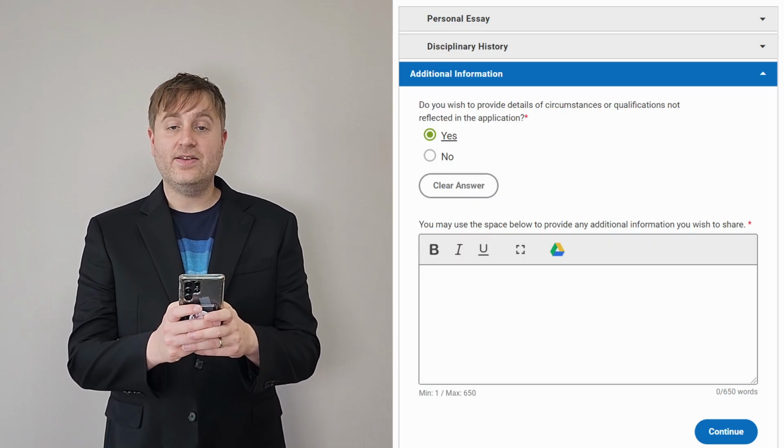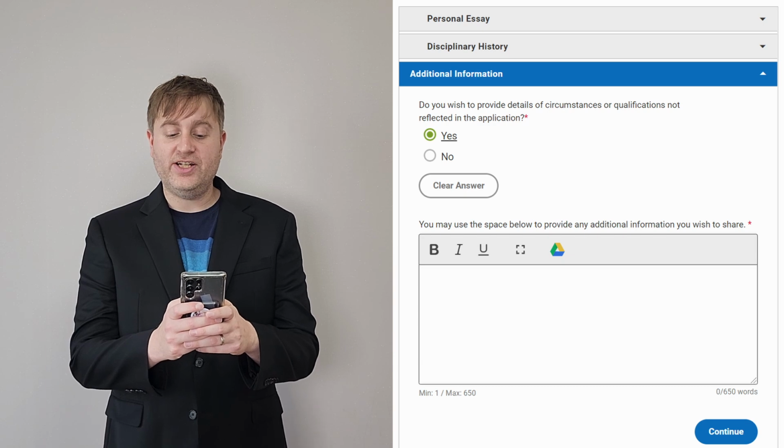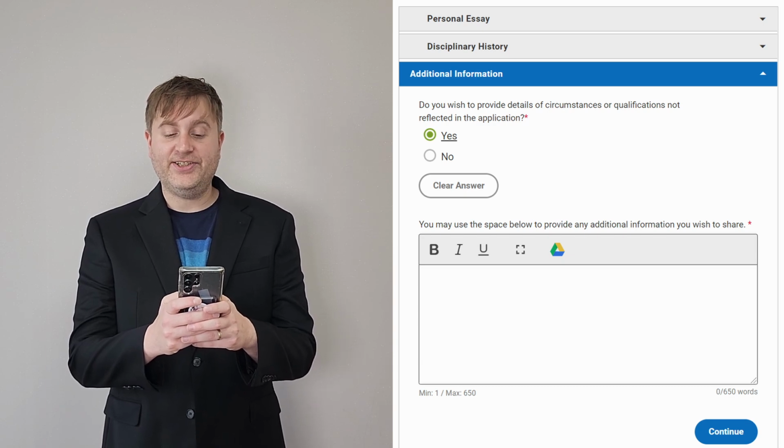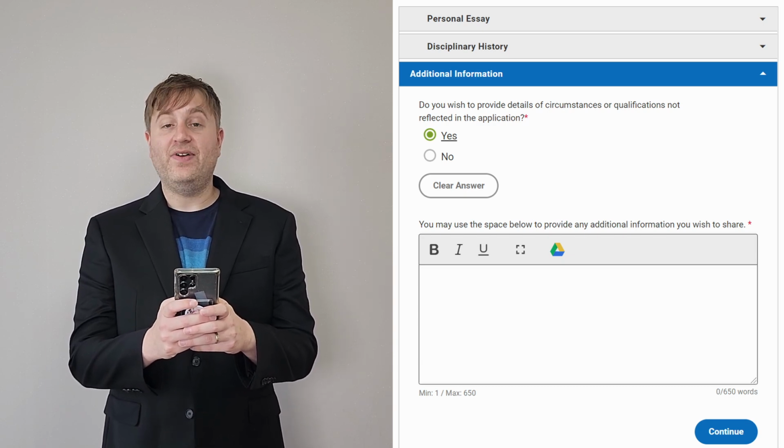Sure, if you have unusual circumstances that require additional explanation, the additional information section is a great place to put that explanation. But there are a lot of ways to use it effectively, so it's a section that you should take seriously and approach with care. Let's begin by taking a look at what the additional information section is asking. Do you wish to provide details of circumstances or qualifications not reflected in the application? You may use the space below to provide any additional information you wish to share.